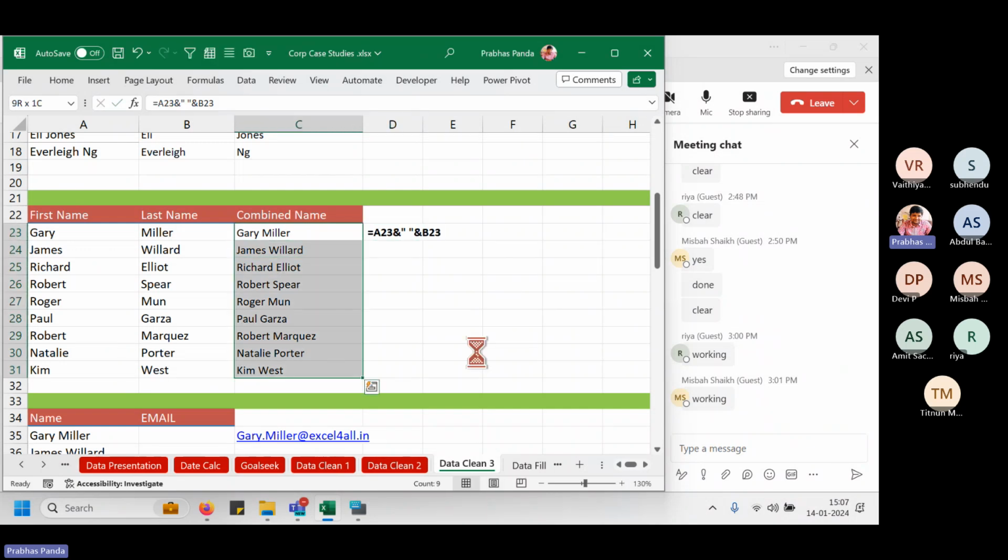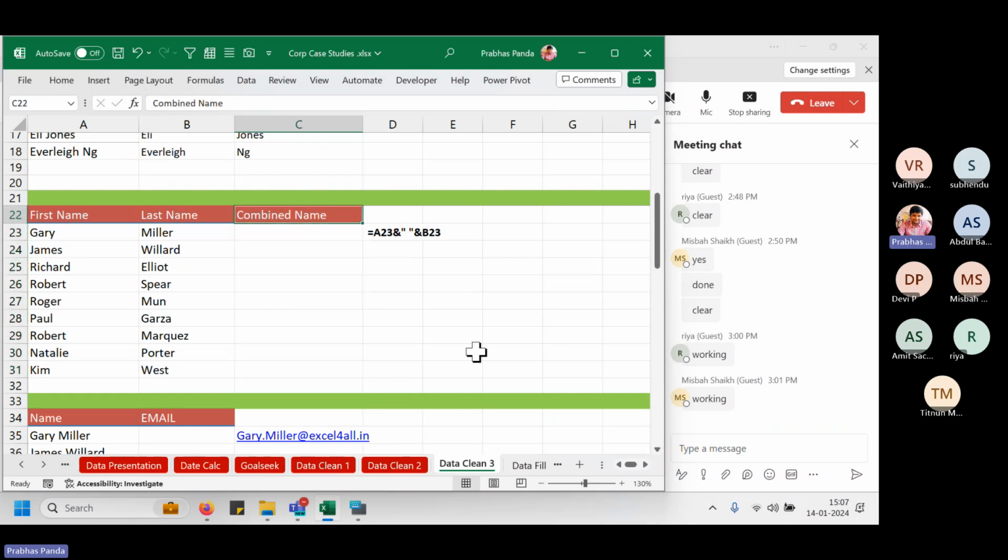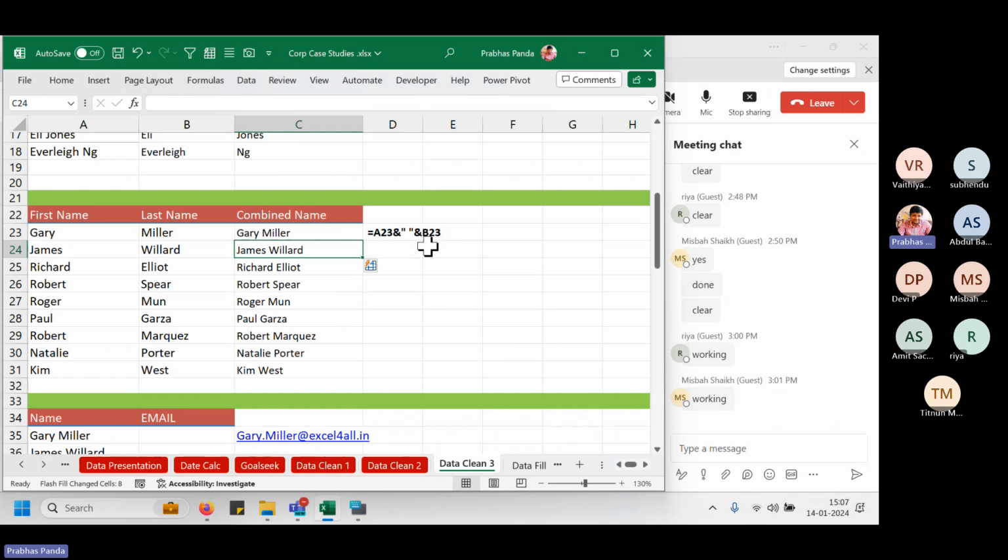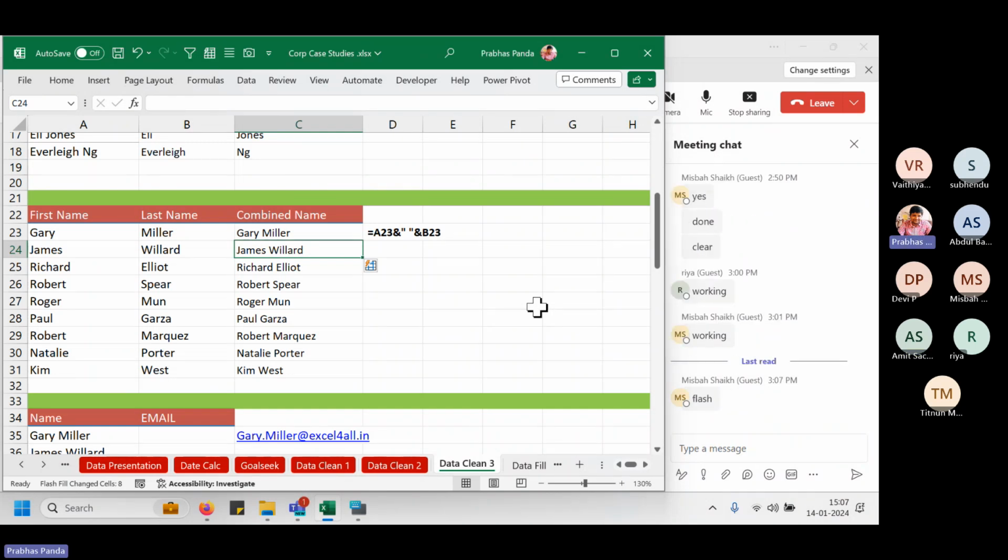Instead of that, what I suggest is go to the first case and type one instance of how you are expecting your data. Suppose Gary Miller. I just typed it. Now I simply go for Control E. Can you see? Which one is better, typing a formula like this or going for flash fill? Flash fill, Control E. Go for it. Give it a try and check, is it working? Any difficulties, let me know.